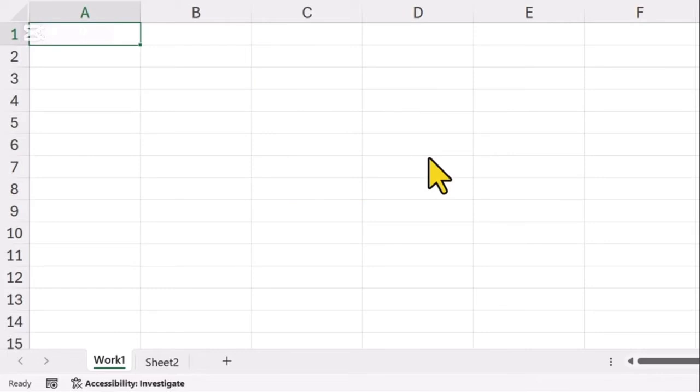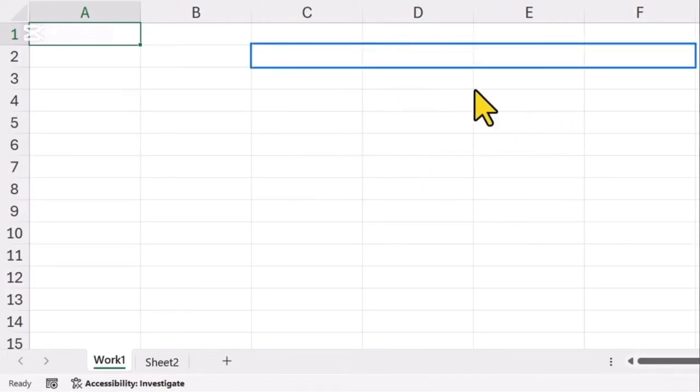If it is a horizontal range, like this one for example, the first cell here is the leftmost cell, which is C2, and the last cell is F2.